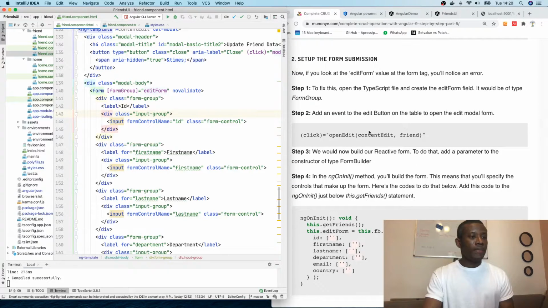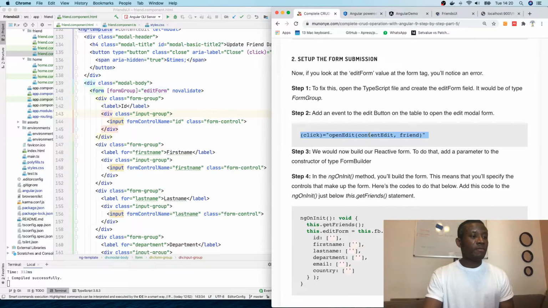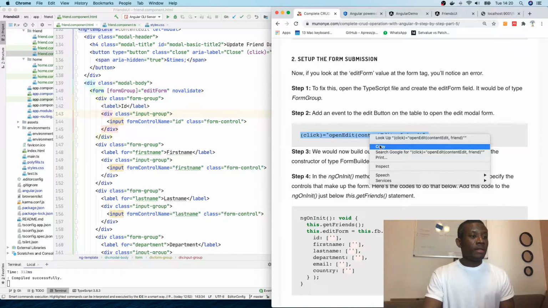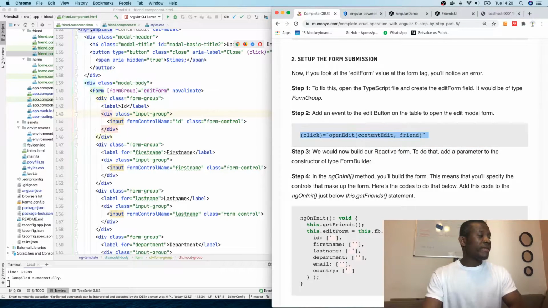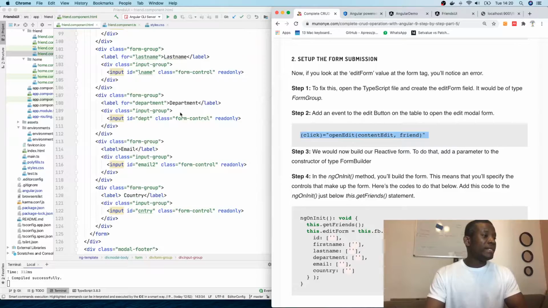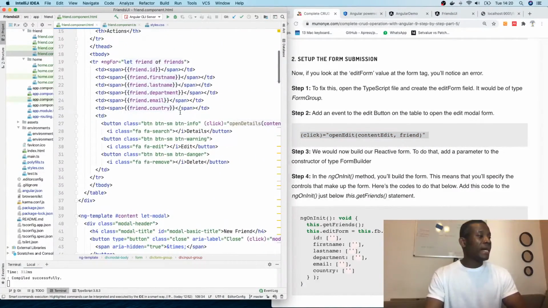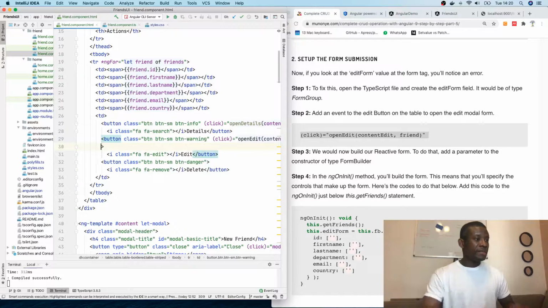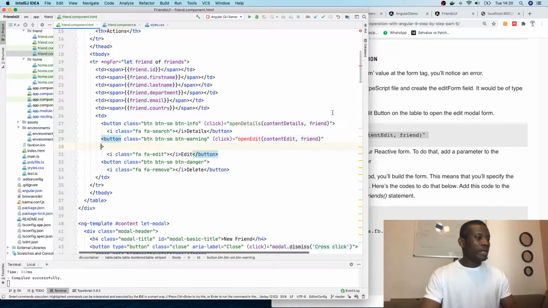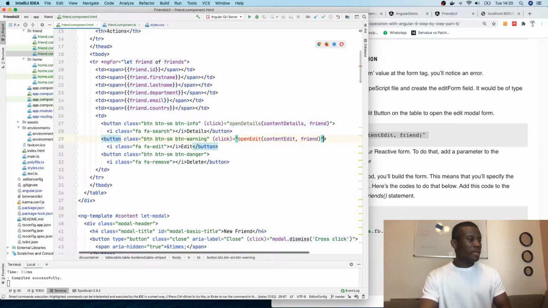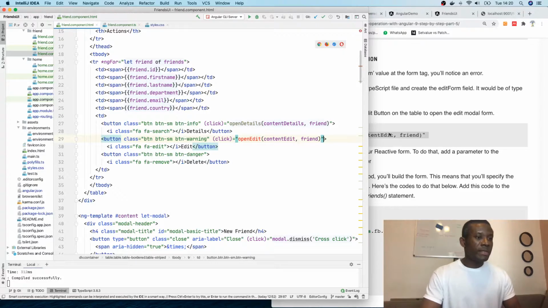So this button to open, I don't know if I've added it. Let me copy it and just add it right there in the edit button on my HTML table. I'm going to add this click event right here. Give me a second, let me just check what's happening here. All right, I think everything should be fine. I don't know why this is jumping to this place.